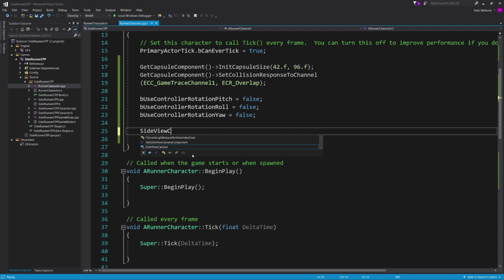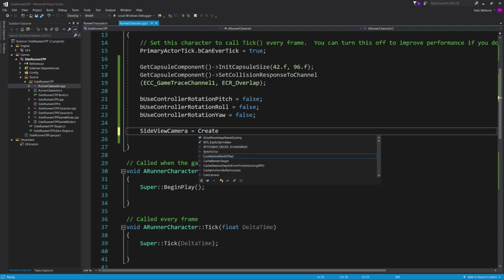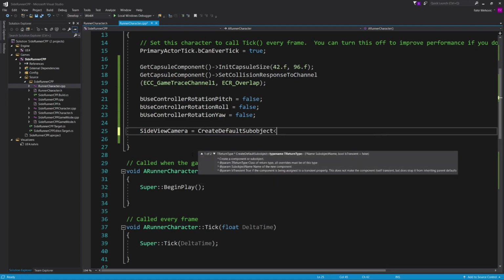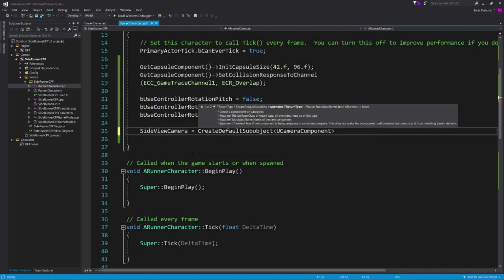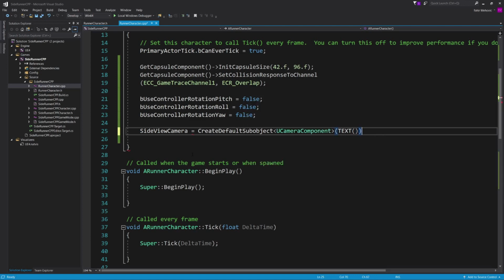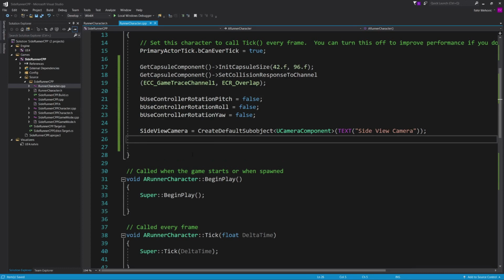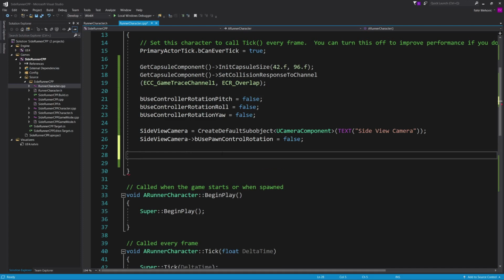So our SideViewCamera is going to be equal to CreateDefaultSubobject, and it's going to be of type UCameraComponent like that. And I'm going to give it a name by passing here a text. And that name is going to be SideViewCamera. Simple as that. There you go. Nothing complicated. I don't want the controller to rotate the camera as well. So I'm going to say SideViewCamera, and over here, I'm going to say bUsePawnControlRotation. That is going to be false. So this is not going to allow the controller to rotate the camera.